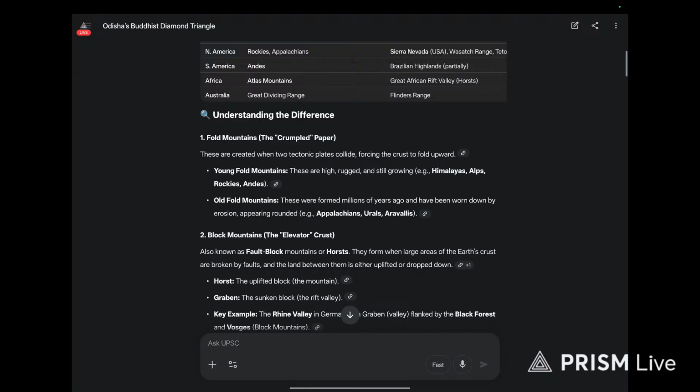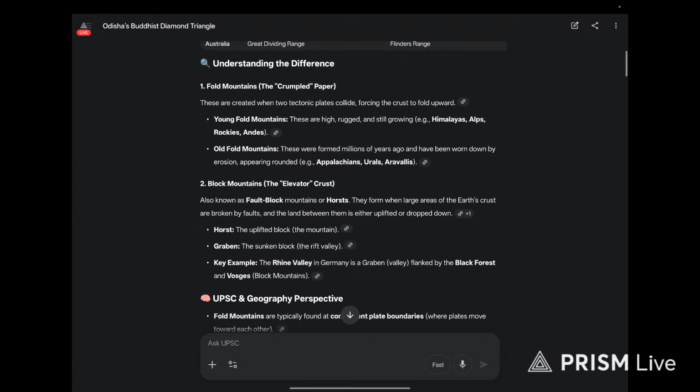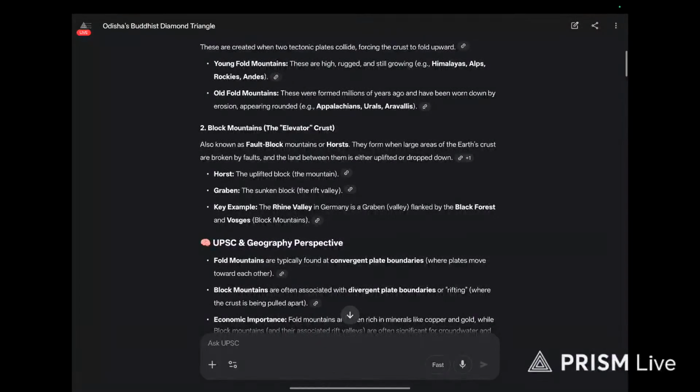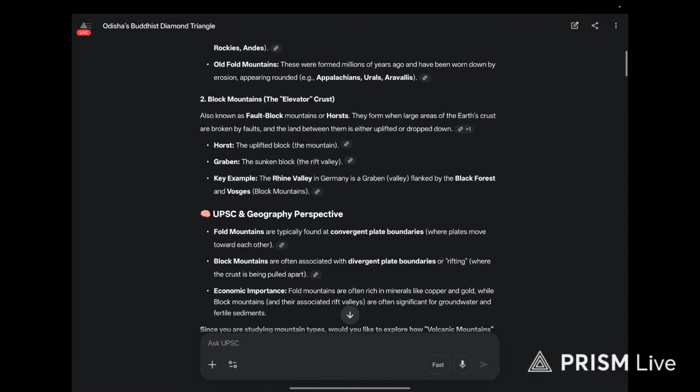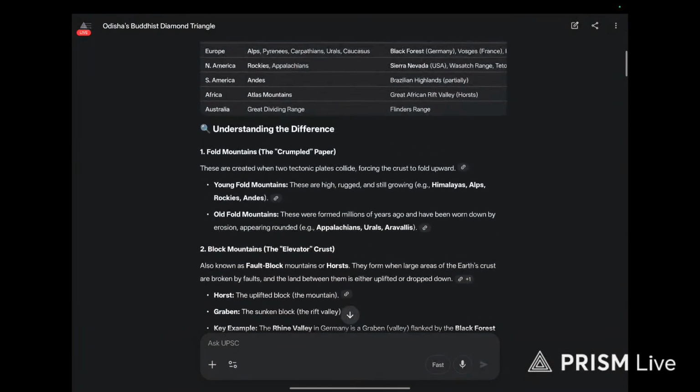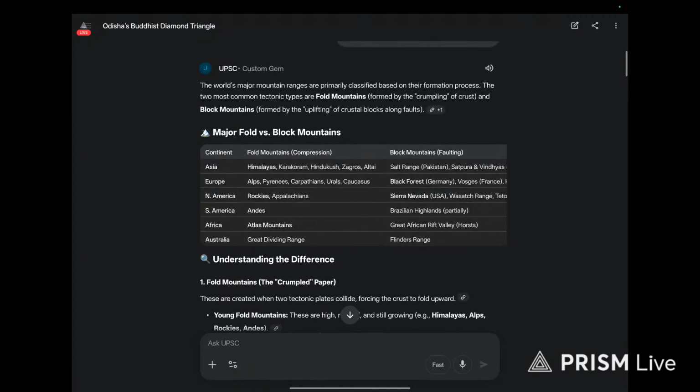Aravali ranges. Okay, this is very much in news. Aravali. They will tell you it is a block mountain, also known as fault block. Horst, the uplifted block. Graben, the sunken block. Rhine Valley, Black Forest, Vosges. Okay, fine.